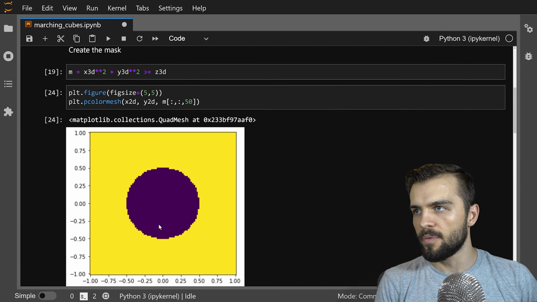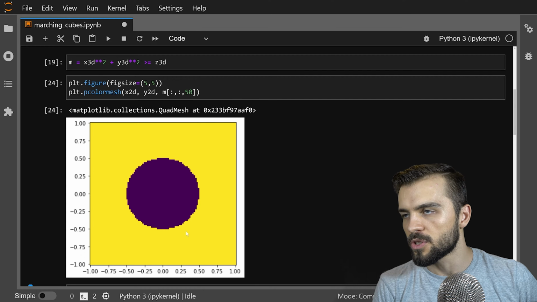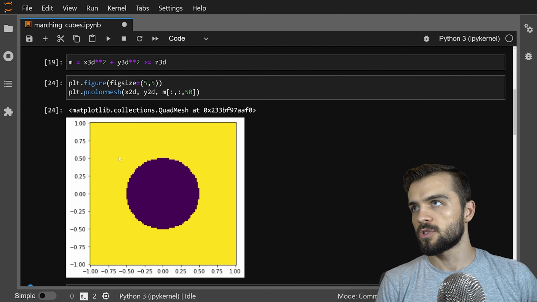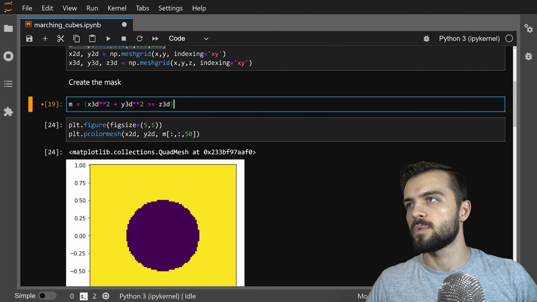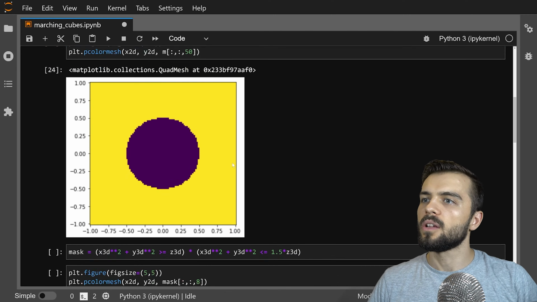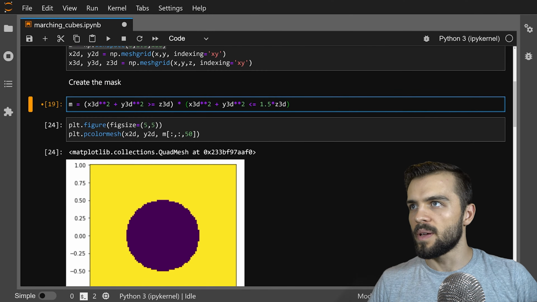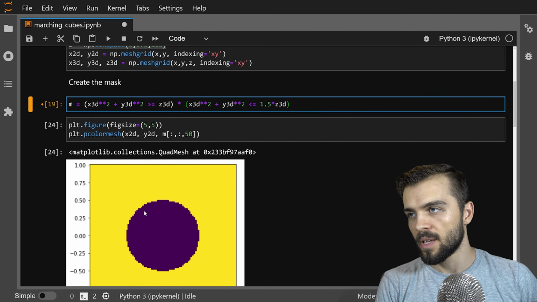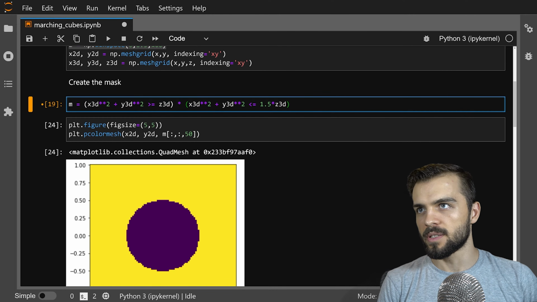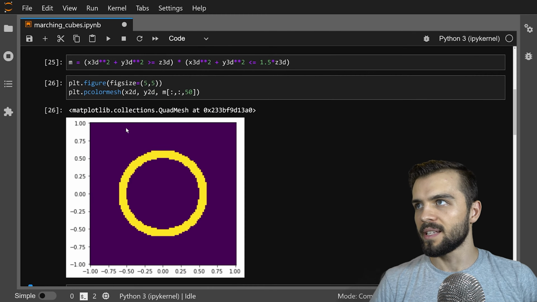Fig size is equal to 5 by 5. And now you can see that whenever x squared plus y squared is greater than 0.25, which is the radius, the value is true. And of course, because it's trues and falses, the rules of Boolean logic, I can multiply it by this. So that says when this is true and this is true. So x squared plus y squared is greater than z, and x squared plus y squared is less than 1.5z. And I modify my mask, and I get sort of a ring that looks like this.